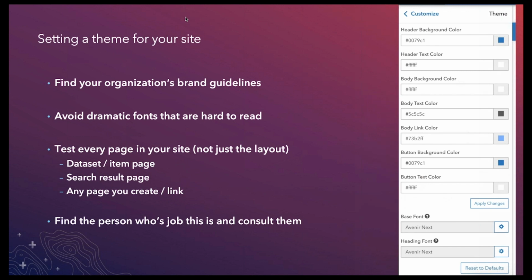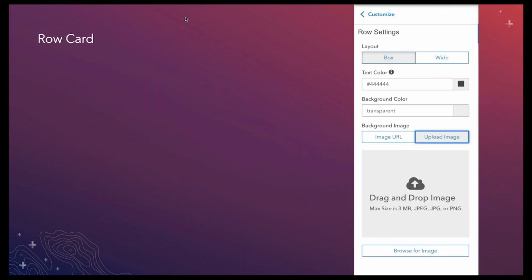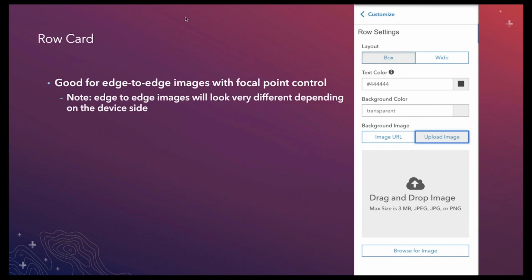All right, the row card. It's a great card that allows you to get control of your layout. It's great for edge-to-edge images where you can have focal point control. Edge-to-edge images will look very different depending on the device size, so you're going to want to test those out on different devices. This can also be used to override theme for the text and background color.